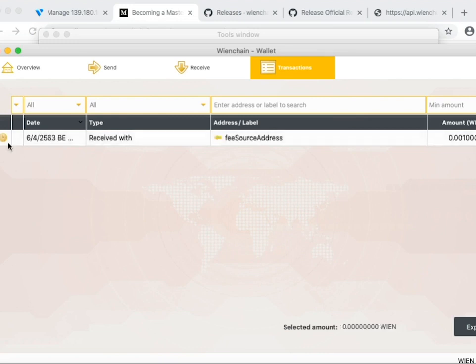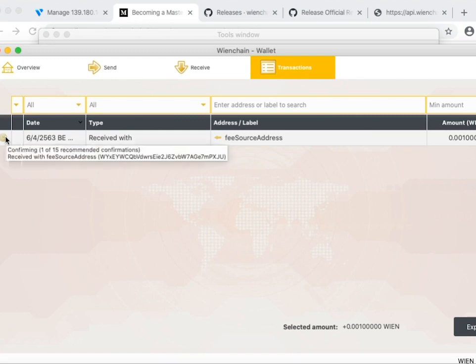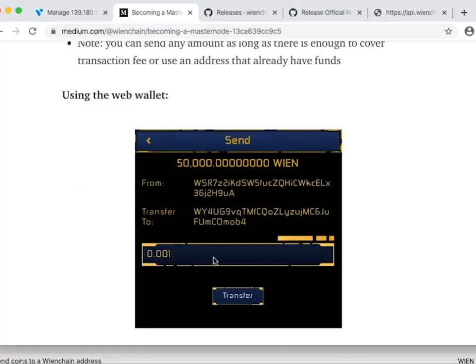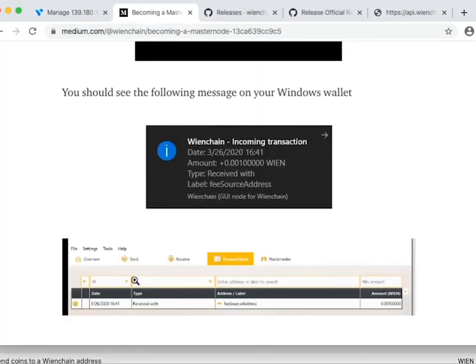As you can see here, there is a little clock. It means that basically we have one confirmation but need 15. While it is going to be confirmed, 15 confirmations, meaning 15 minutes, we are going to continue. So we receive the token.